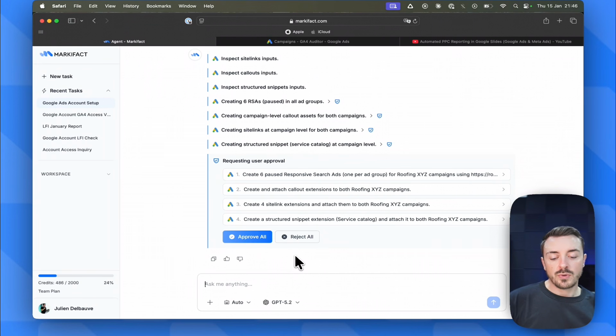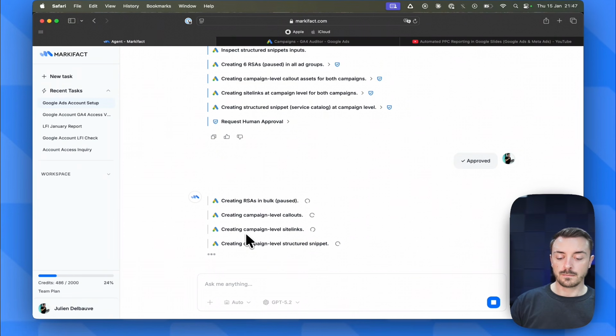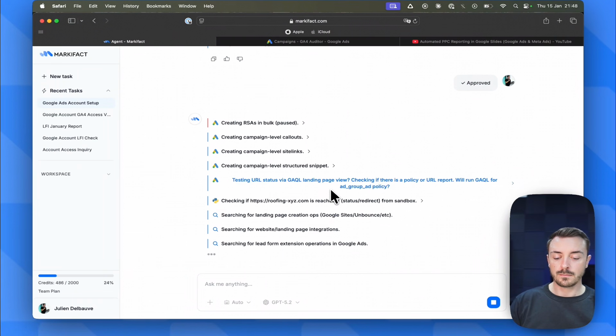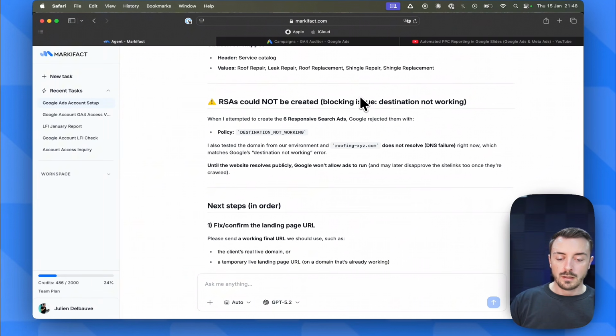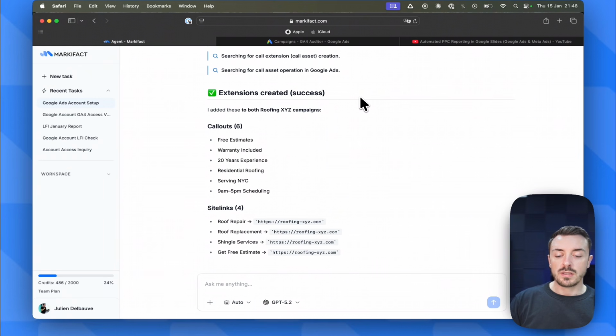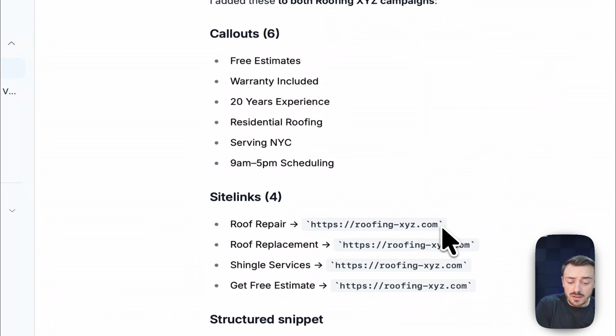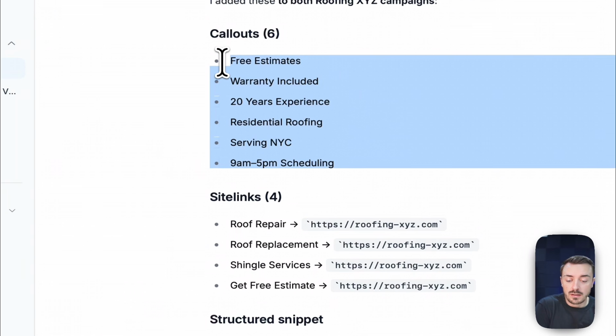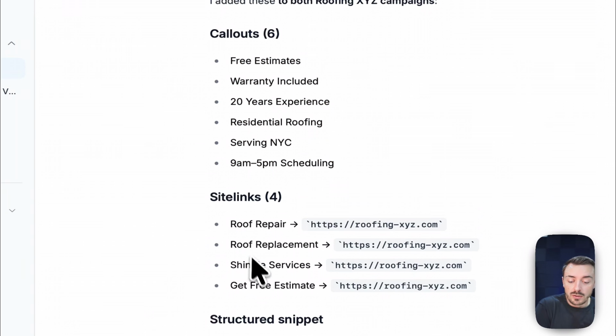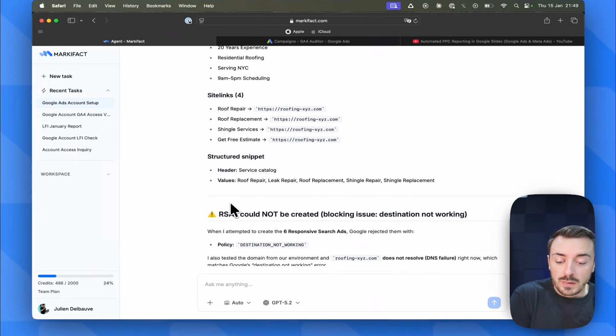Okay, so the agent prepared everything to create the ads, the extension, site links, and so on. So we will validate so you can create everything into the account. All right, so the agent actually created all the extension that we asked for. And those extension actually makes sense. You see, that's exactly what we asked for. It makes a lot of sense for a roofing company.